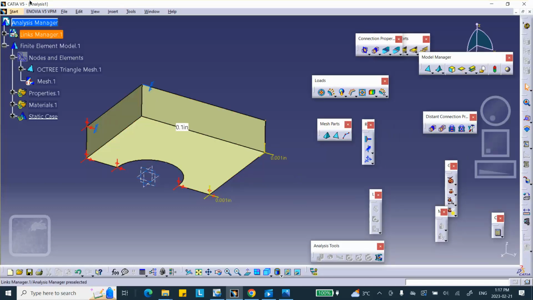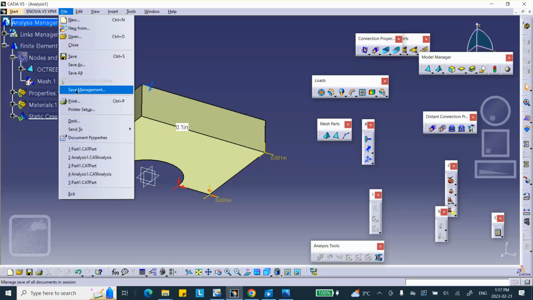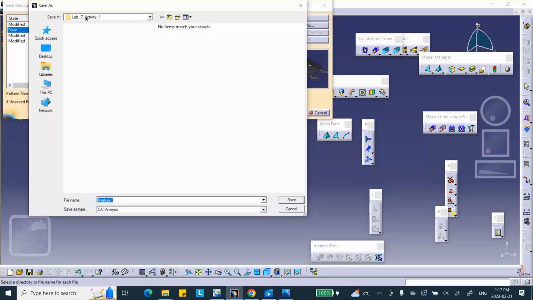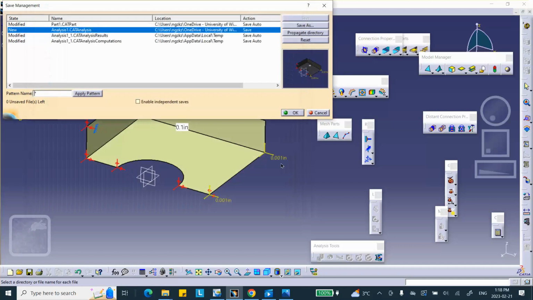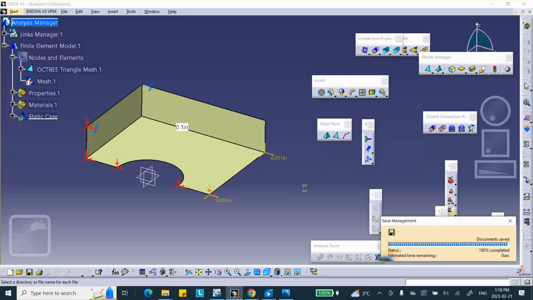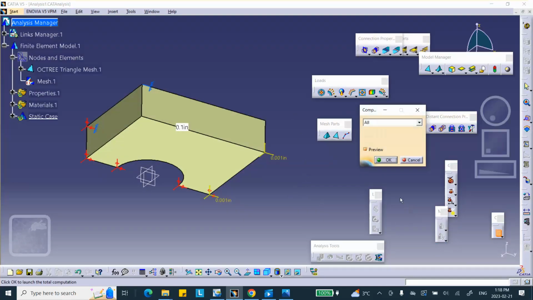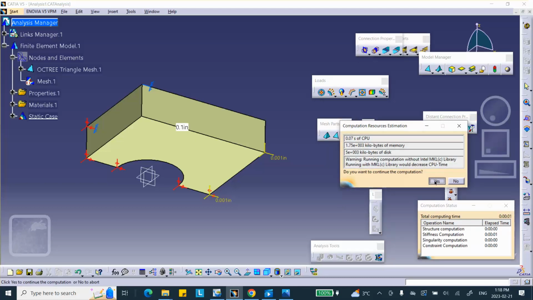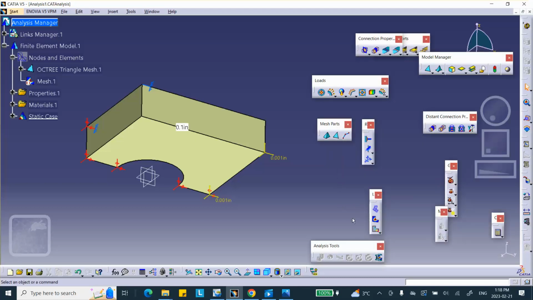Good. Let's save the analysis. File, save management. This analysis, save as in that folder, activity 1. Good. And now let's run it. This time it will run.